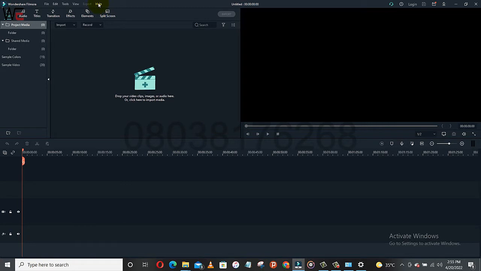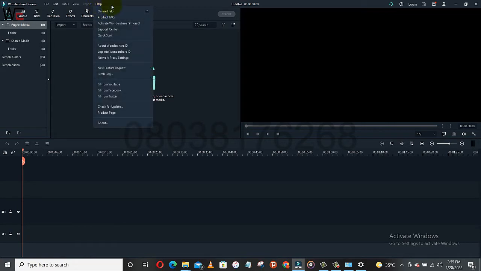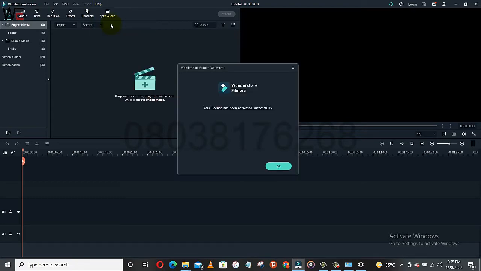So let me show you guys something. To check if your Filmora is licensed or not, you come to help and click on this activate Wondershare Filmora X. As you can see, it says your license has been activated successfully. What is this trying to say? That you don't have to pay for license. This is a licensed software, so you don't have to pay additional fee, and it's for life. As you can see, it's for life, so you just go ahead and start enjoying.